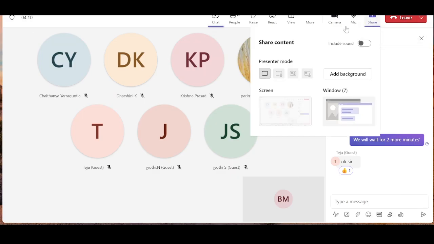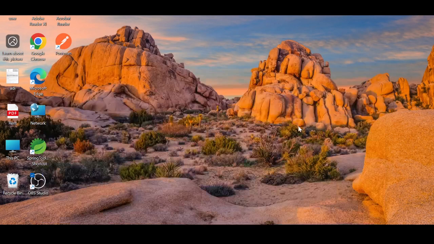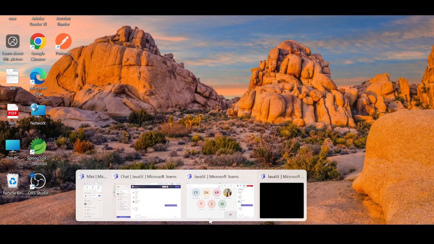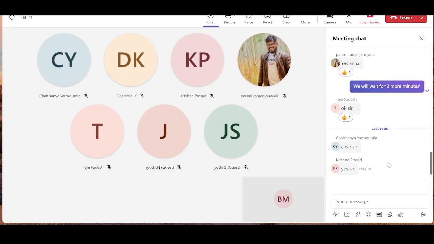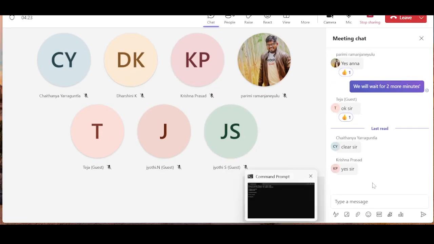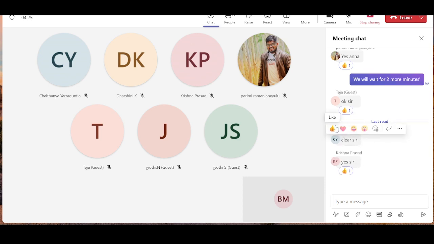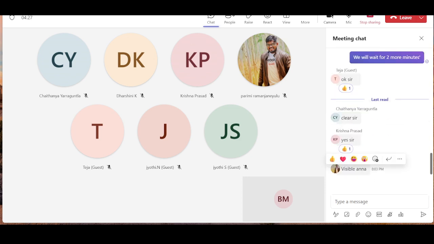Okay, please confirm once you see the screen visible. I mean, once the screen is visible. So, hope you're able to see the screen. Yes, no? Okay, Krishna Prasad, thank you for confirming.